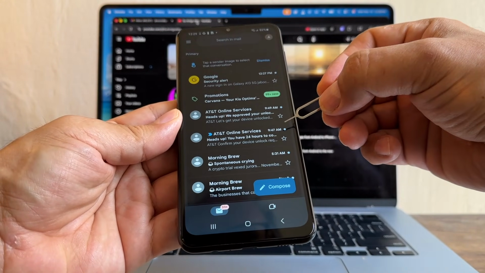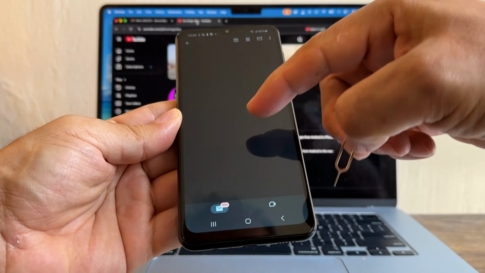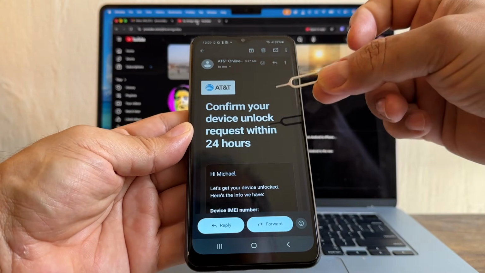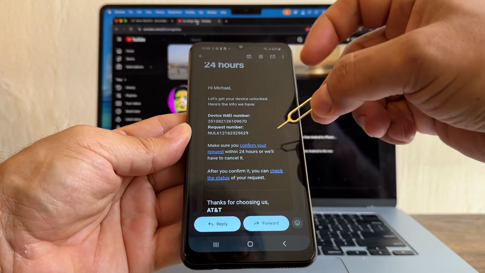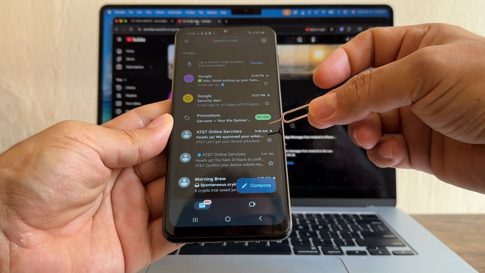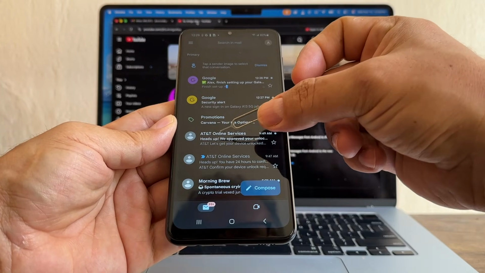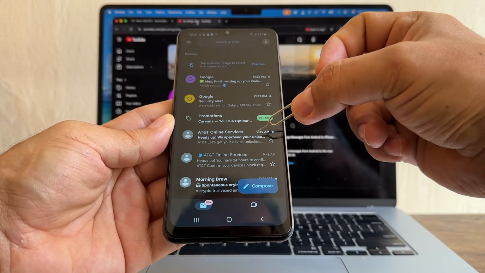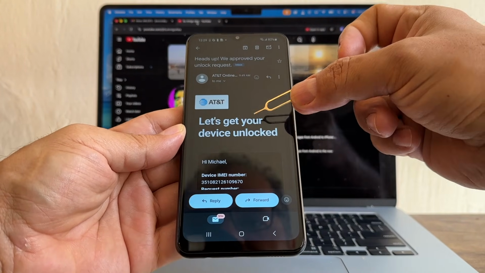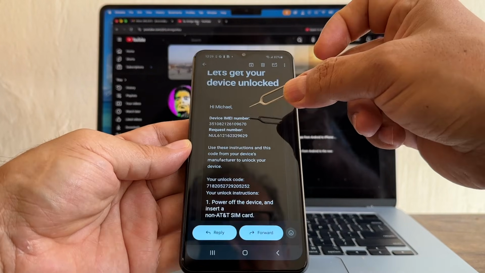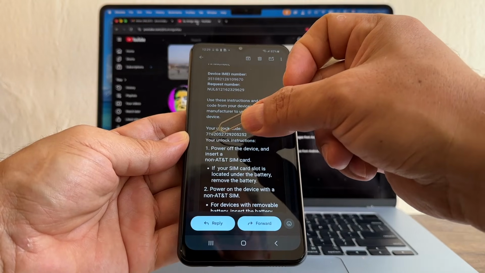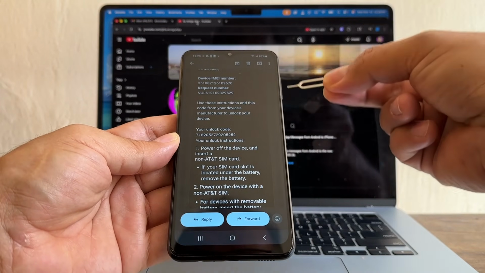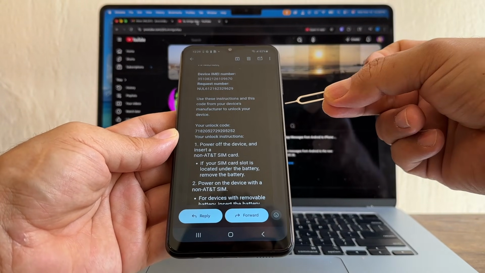Today at 9:47, I did my request and AT&T sent me an email asking me to confirm my unlock request. I clicked on that confirm your request link. And then 2 minutes after, at 9:49 a.m., they said, heads up, we approved your unlock request. Let me click there and you can see, let's get your device unlocked. Based on my IMEI number, they gave me this unlock code. So this is the code that I need to put on the network unlock code prompt, right?